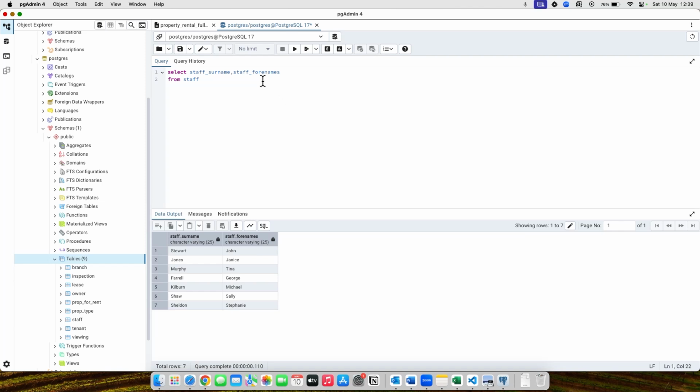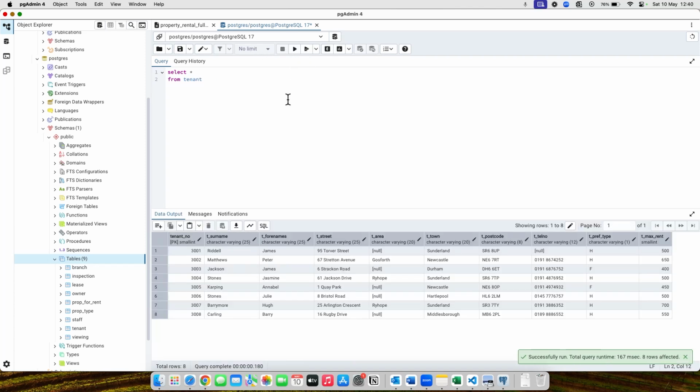We can see our staff's surname and their first name. Okay, let's do another one. Let me do maybe the tenant. So I'm going to get an overview of the tenants table first and foremost using the asterisks as we just taught you guys. And I just want to see maybe all the places, let's say, give me the street, the area, and the town where our tenants are based.